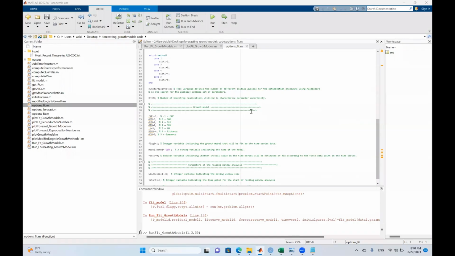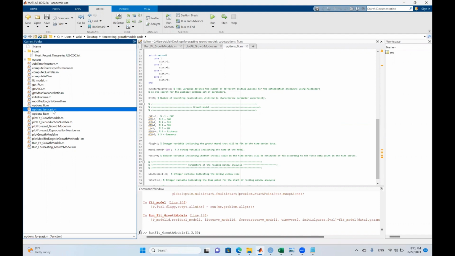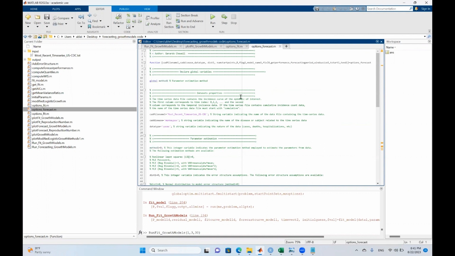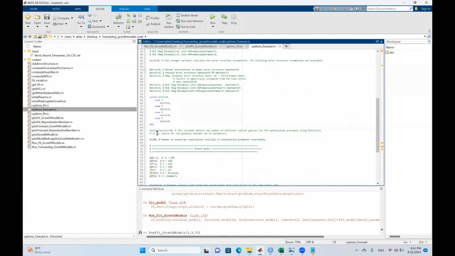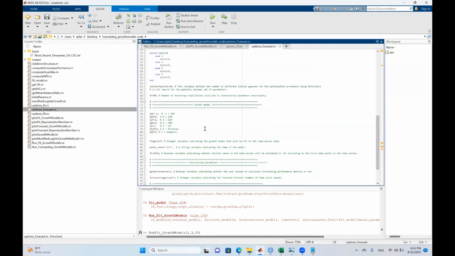The toolbox can also be used to produce forecasts employing growth models, not just fitting growth models to data. First, as we did with fitting the model, we also need to specify parameters related to the model fitting and forecasting within the options forecast.m file. Similar as before, we have many of the same parameters here: our CAD file, CAD disease, data type, all of our parameter estimation information is the same. Our growth model is the same. So again, we're going to be sticking with the GLM, or the generalized logistic model, here.